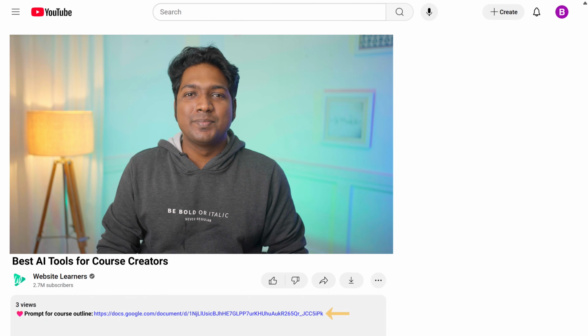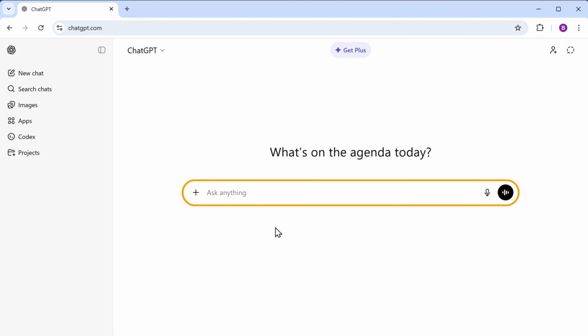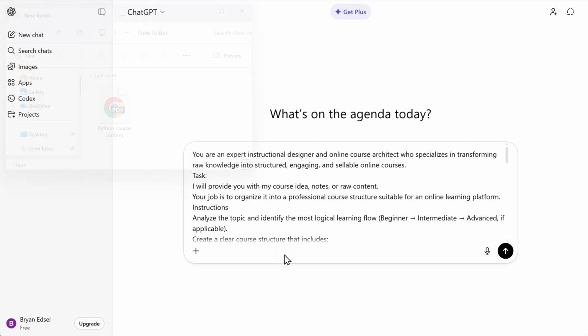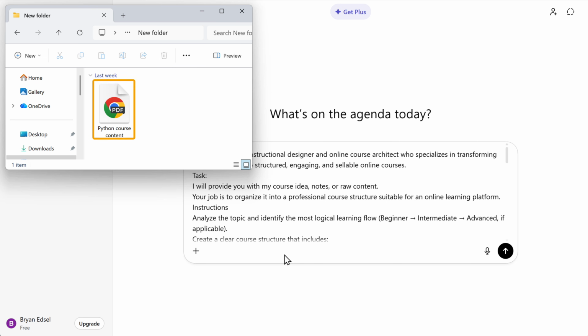Just go to ChatGPT, paste the prompt, then upload your course content. This could be a PDF, notes, or any material that you already have.